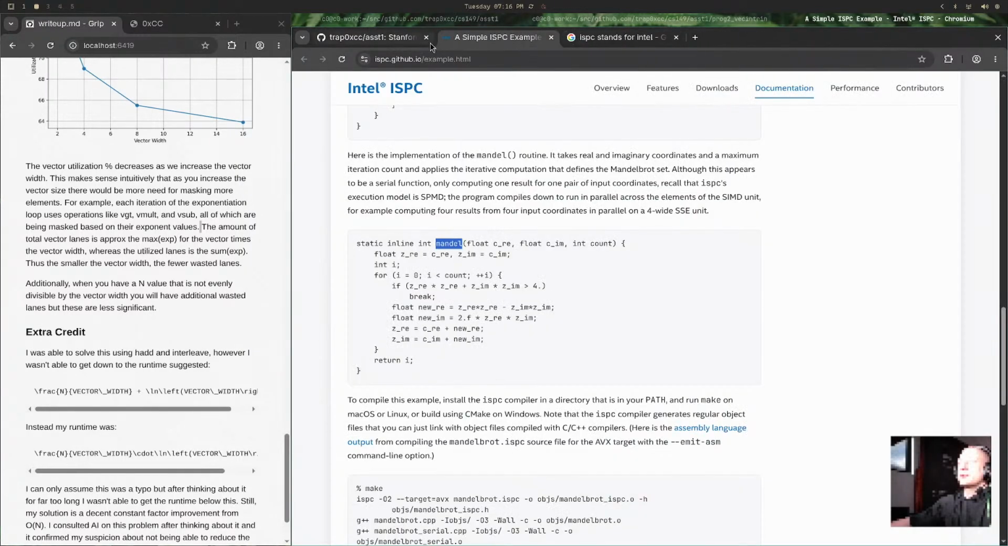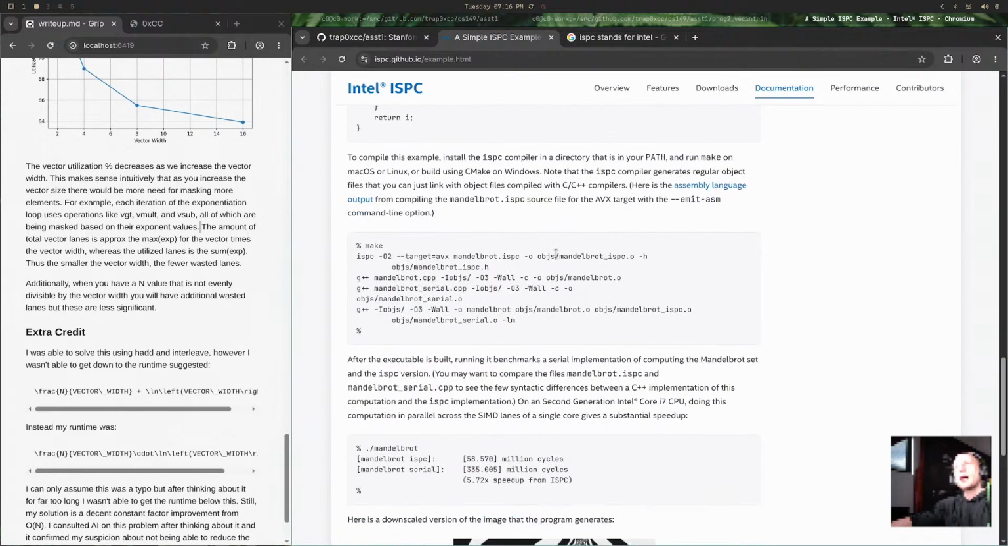Okay, I'm not gonna read that. They're gonna make ISPC -O2 target AVX Mandelbrot.ispc, object output, -h for the headers. It creates a header so you get direct declarations for the exported functions that you can include. Okay.